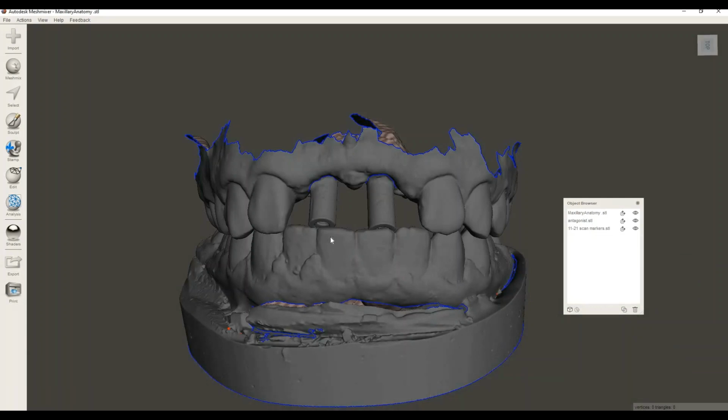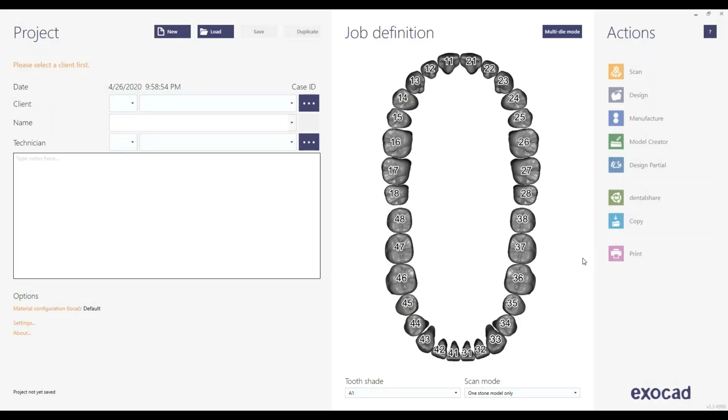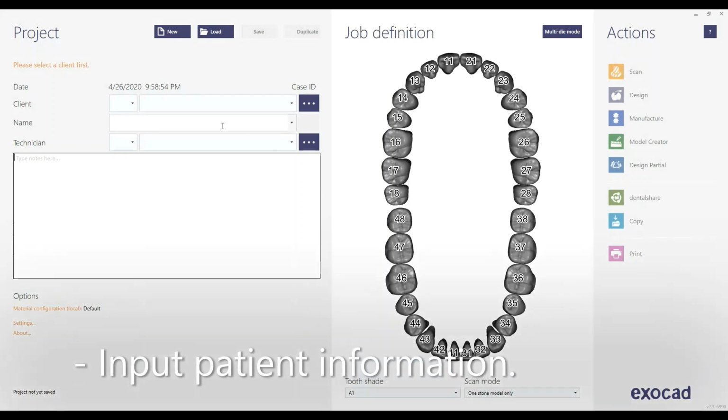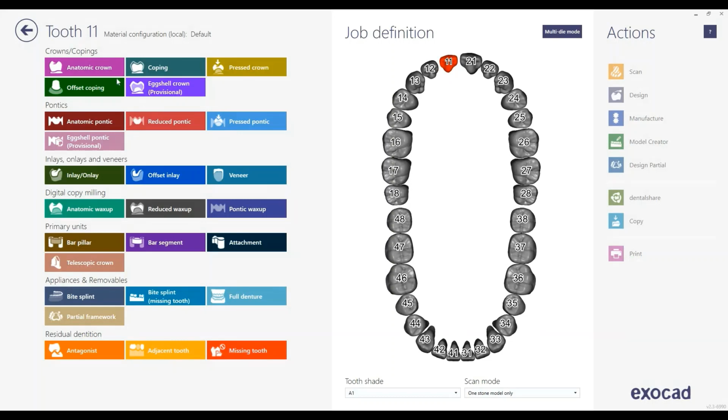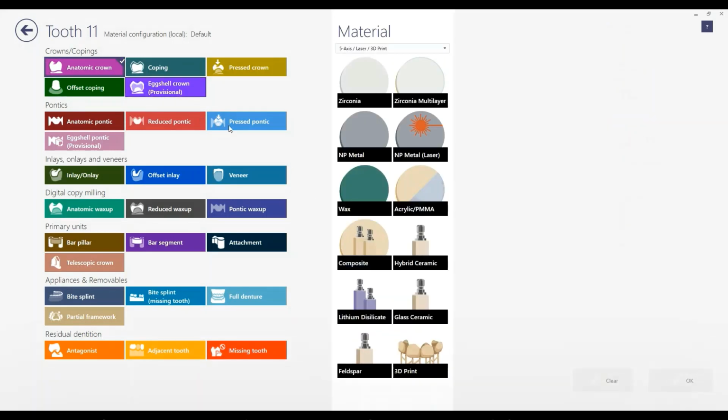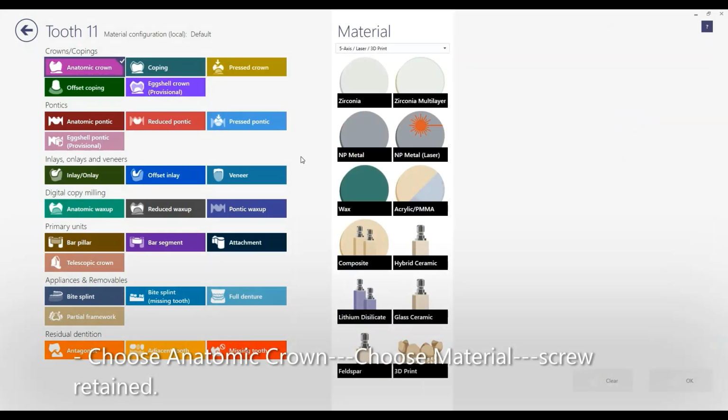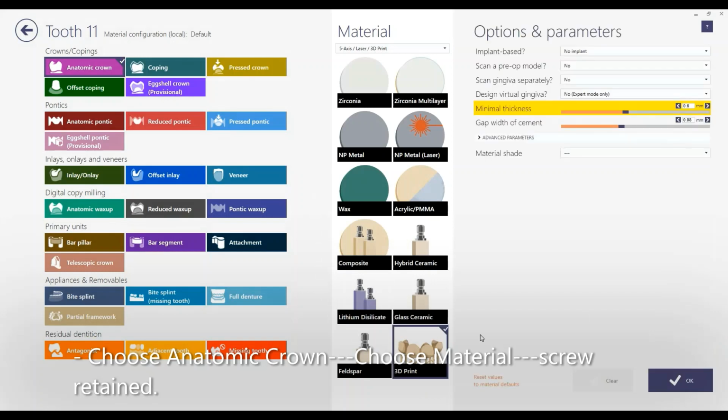Now let's go ahead and open Exocad software. This is the landing page of the Exocad software, and here we'll input all the patient information in order for us to start the design process. Go ahead and choose anatomic crown. Choose the material of choice. In this case, I'm going to choose a 3D print.